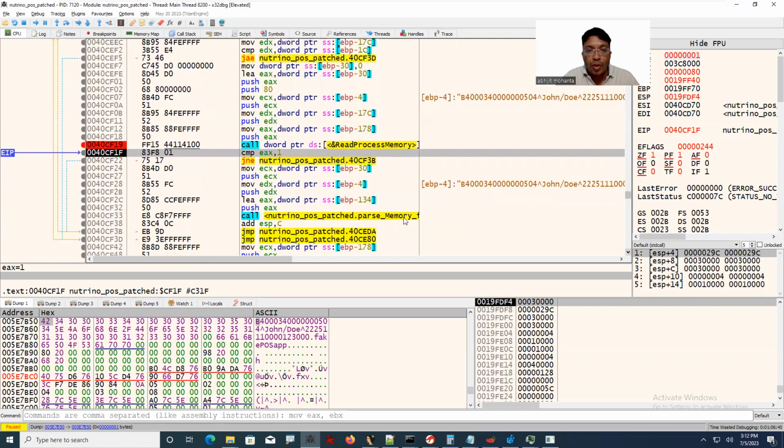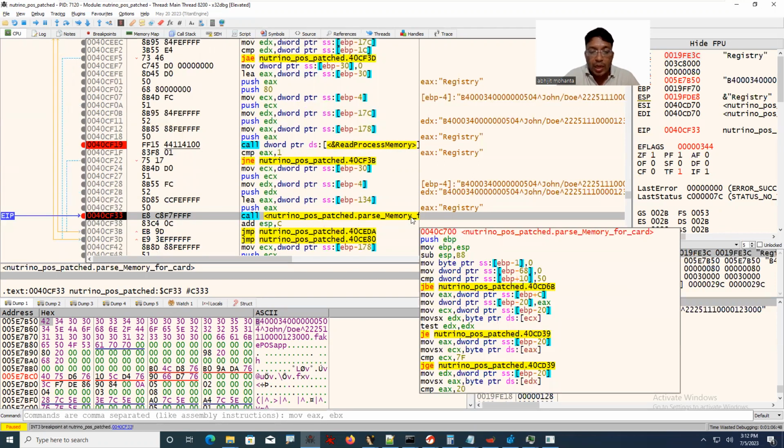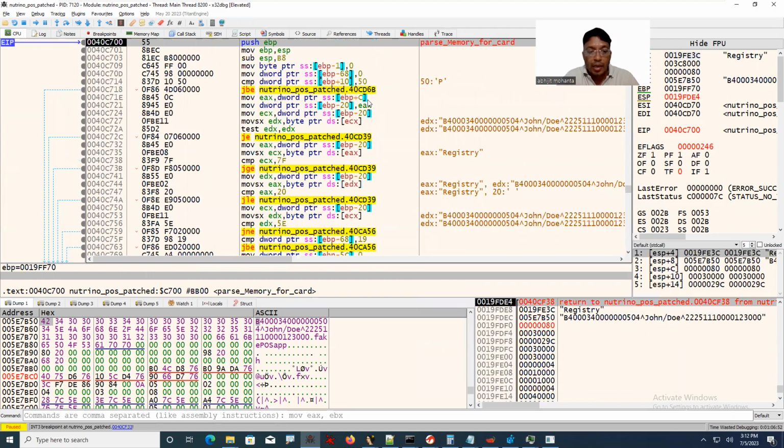Now if I go further down, here is the point where it takes the buffer which has the track one information, and inside this buffer it is going to verify if the track one matches the credit card patterns. I'm not going deeper into it. There is a lot of parsing here. Finally, if it gets a proper match of the credit card patterns, it is going to send the credit card information to the attacker.